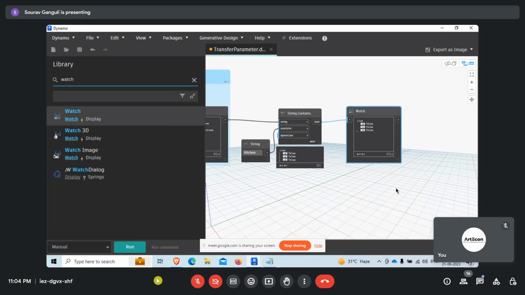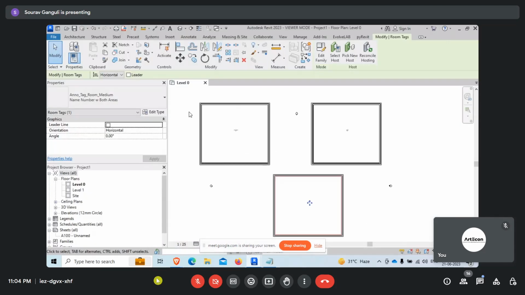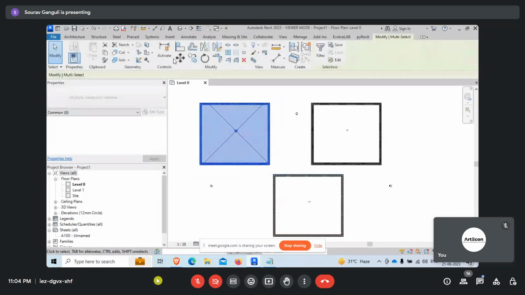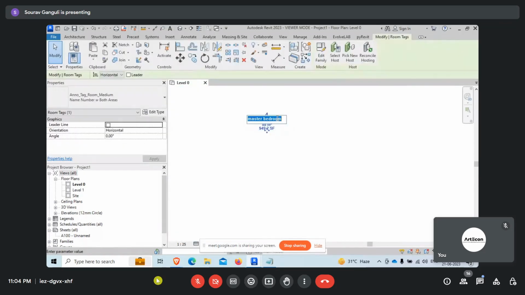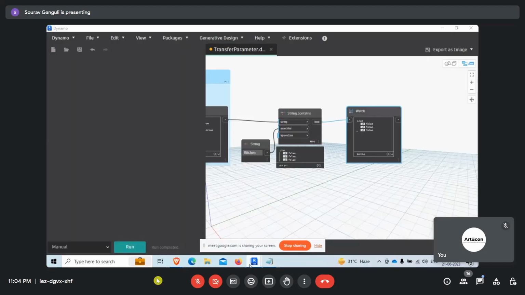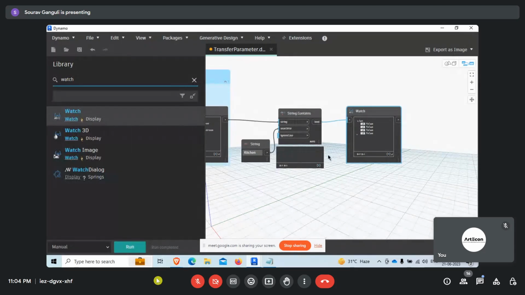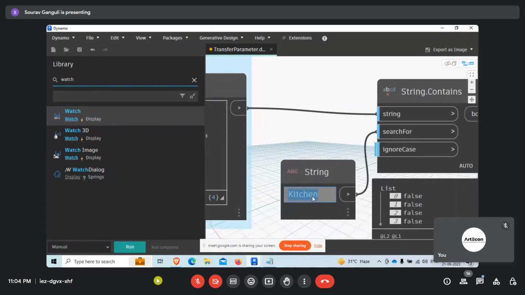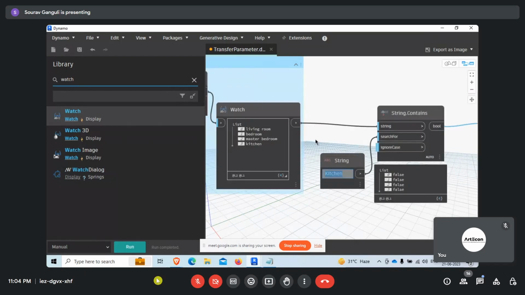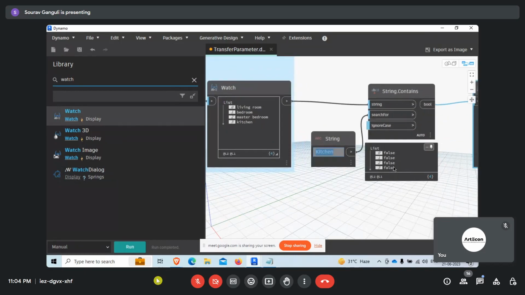Now if I was supposed to have a room called kitchen, all of a sudden like this, say I add this over here and I call it, say, kitchen. And now I run the same thing. Okay, so now you can see it's still coming false.